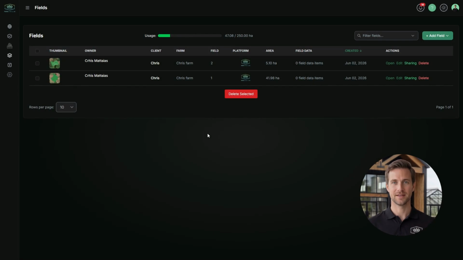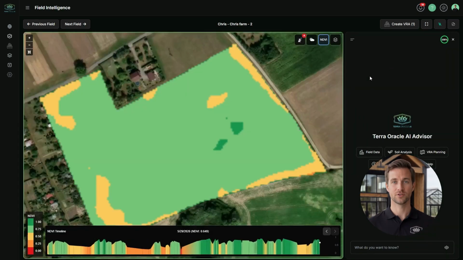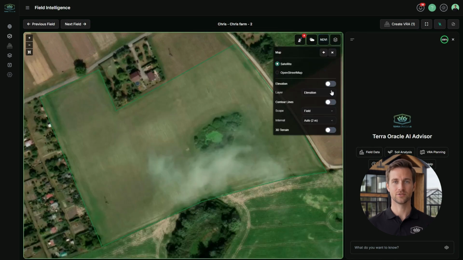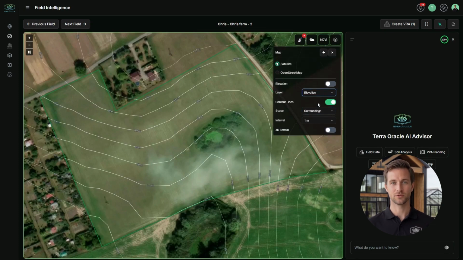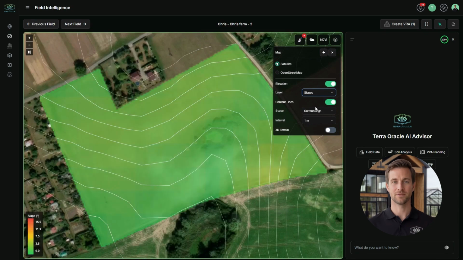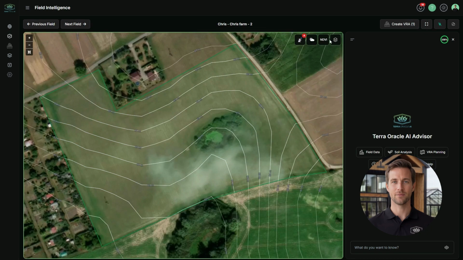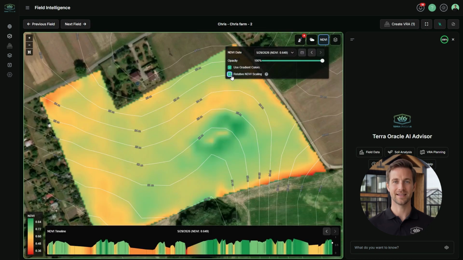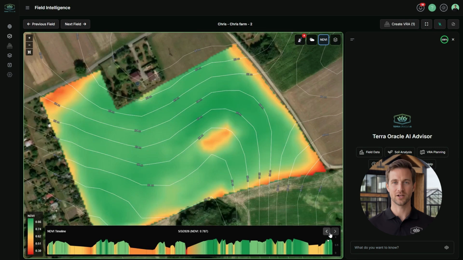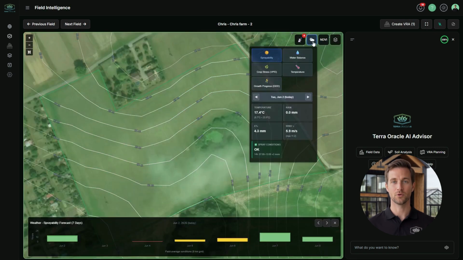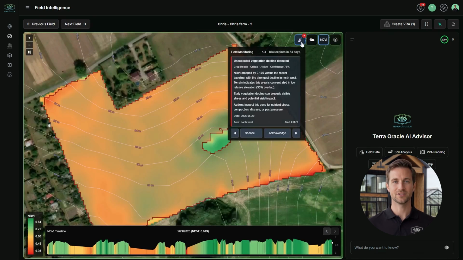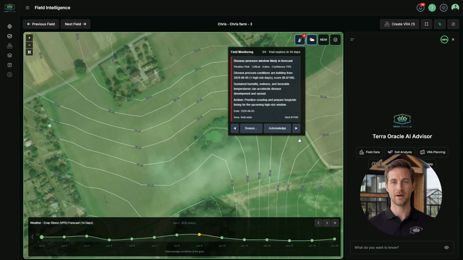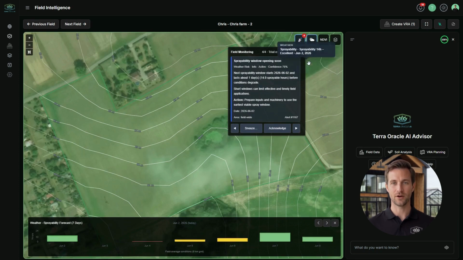To access your field, simply click Open. As soon as the field loads, you will have immediate access to terrain elevation data, local weather conditions, and active weather alerts relevant to your field. Within approximately 10 minutes, Terra Oracle AI will automatically download and process satellite imagery, making the NDVI layer available for analysis. Feel free to explore the Field Intelligence section, where you can view historical vegetation performance, terrain characteristics, weather insights, and other valuable information that helps you better understand your field and support agronomic decision-making.